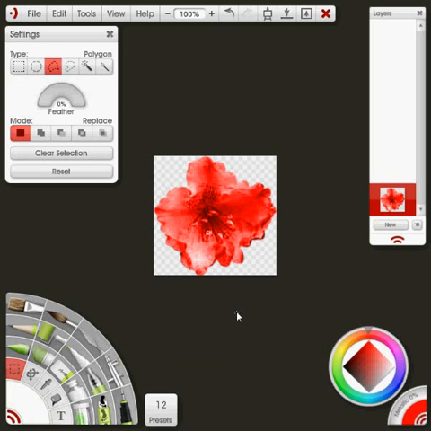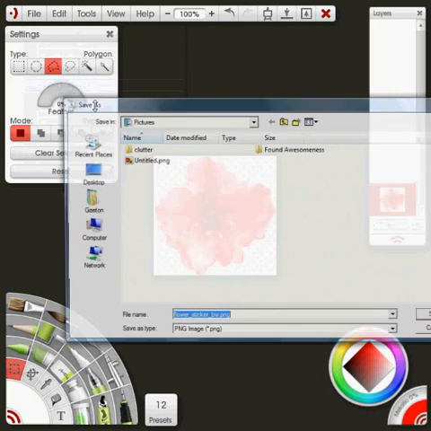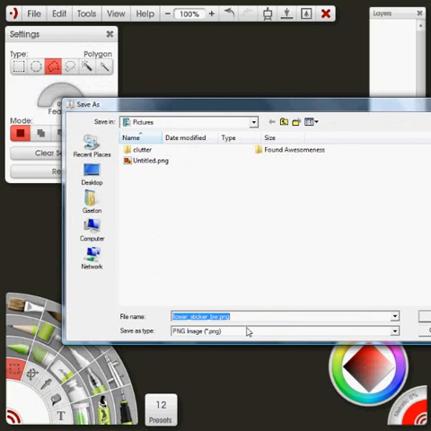Now it's just a matter of saving or exporting the image as needed. And since you're going to be using it for a sticker, we want to export the image file as a PNG. So I'm going to go ahead and save that.